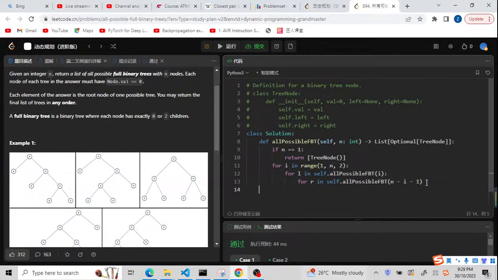Now let's put the left side and the right side into the result. For this L, inside of the L, it's gonna be an array. Inside of the array, it's gonna be a number of tree nodes for the root node of the tree. For the R, it's gonna be an array of the right side for the root node. So we need to combine. So result should append the root. Yeah. Now let's prepare the root.